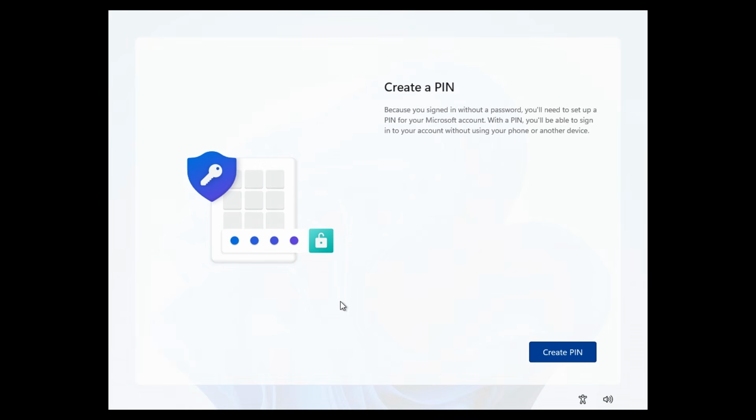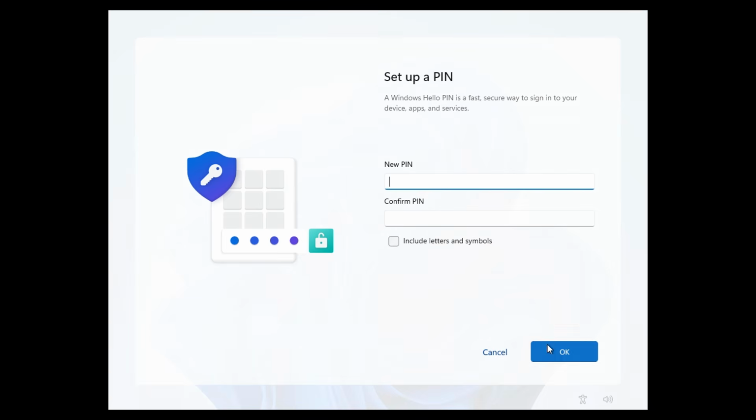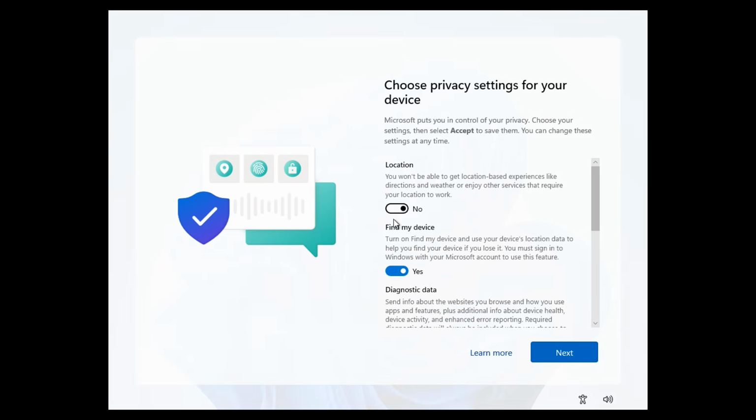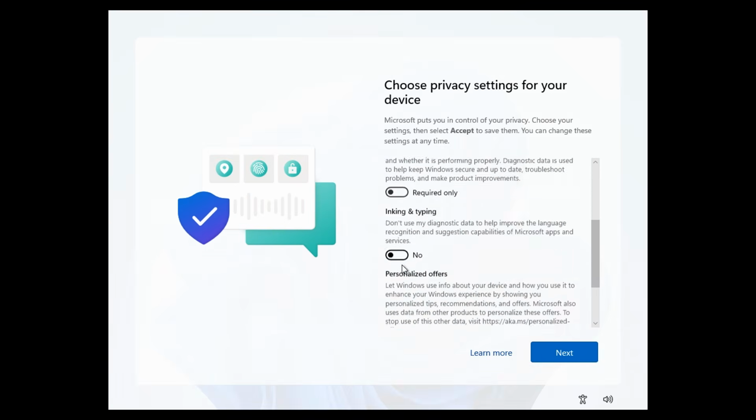Now you need to create a PIN, which will be used to sign into Windows. Click on Create PIN. Here you can enable the option to include letters and symbols and create a password according to your preference. After that, continue with the next configuration steps.